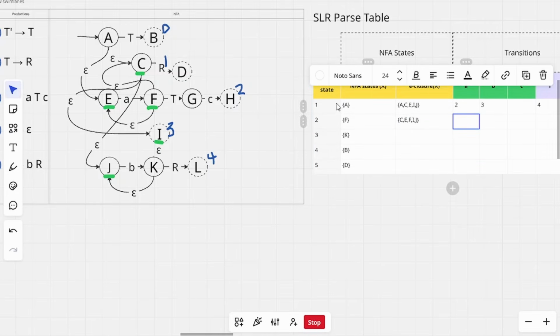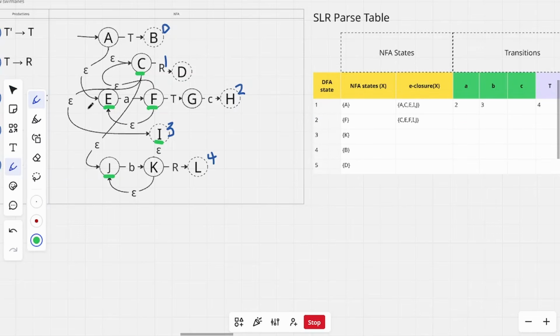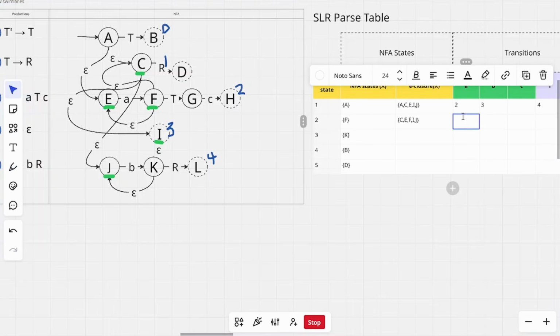And now we ask ourselves, which transitions does it have for A? Here, E takes us to F. And what else? C, nope. E to F, yes. I, J, J does not have it. So it's just taking us to F. And we already have the production rule for F. So we just have to say 2 over here. So it takes us to itself.